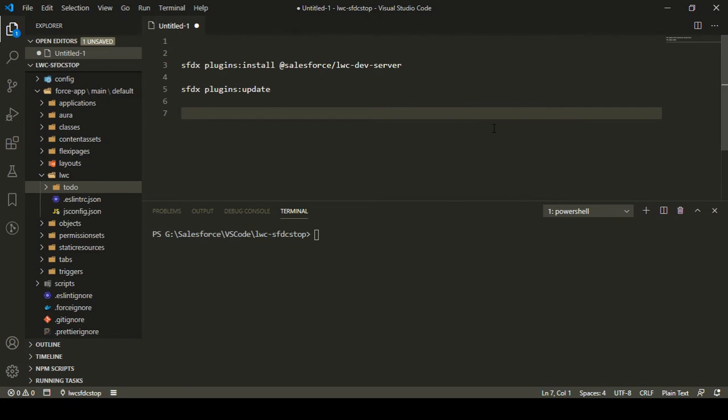The first thing you need to do if you want to get started with LWC, I recommend you install this plugin, which is an SFDX plugin, and it is a local server for LWC development. Its name is LWC-dev-server, and you can install it using this command. All you need to do is create a project, and even if you're not creating a project, you can directly install this particular plugin because it is installed globally, right?